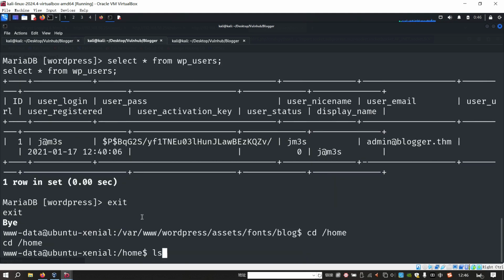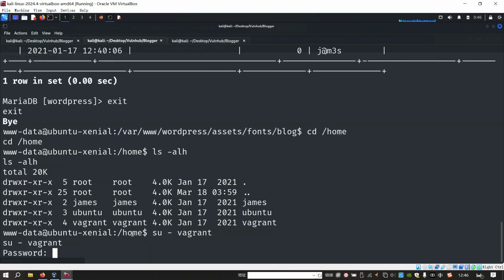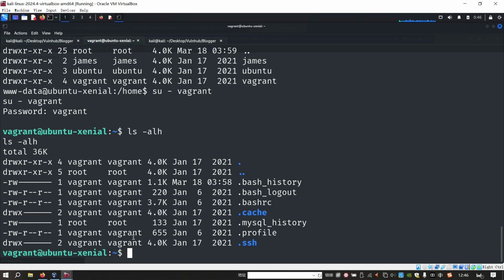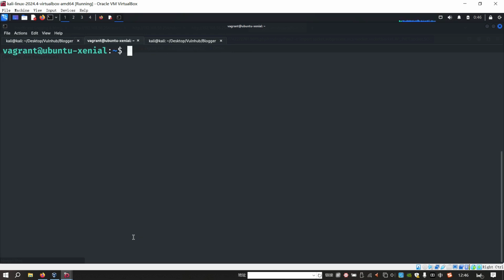Maybe sometimes we can try to use a weak password. Sometimes the password is the same as its username. So we can try vagrant, and we can use vagrant as well. It does work. So now we can go further. Oh, sorry. I think you need to ignore the history information.